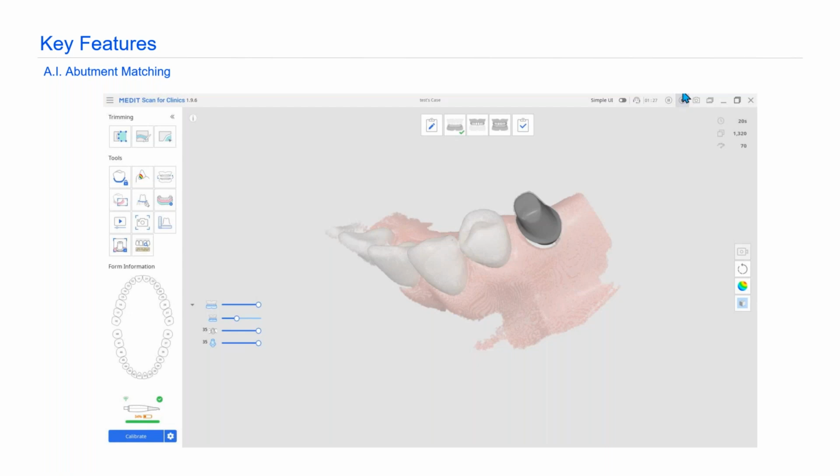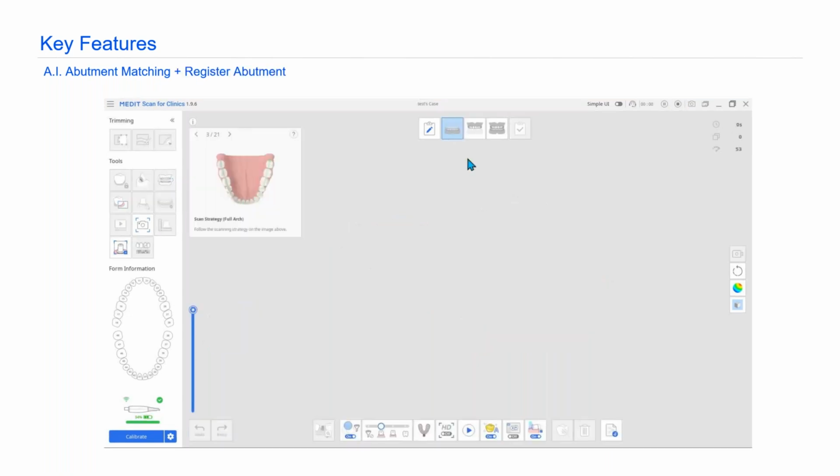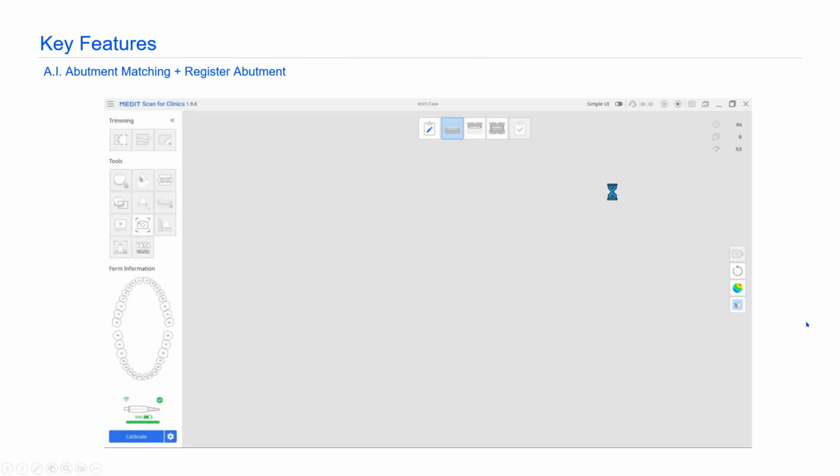Okay, so let's move on to the next portion here. Last but not least is our AI abutment matching and registered abutment tool. Okay, so let's go ahead and see how this works. We're going to select the scan stage at the top of the screen.